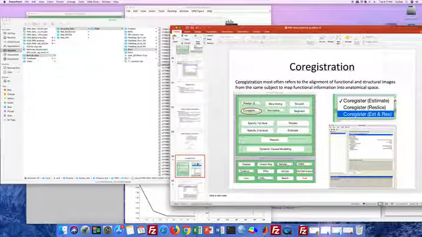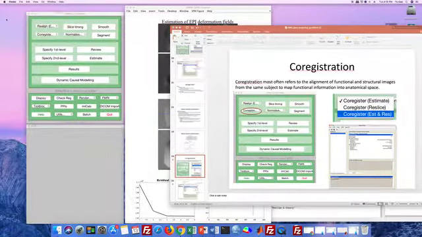The next step is coregistration. The purpose is the alignment of the functional image, means the EPI image, and the structural image, means the T1 images, from the same subject to map the functional image into the anatomical space. Because in our data analysis, the final goal is to see which region is activated during a certain task condition. So we need to know which structure is activated.